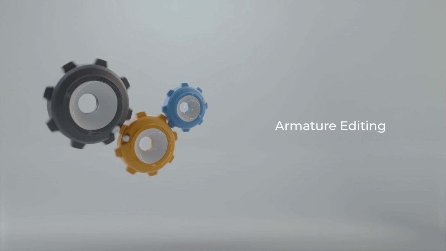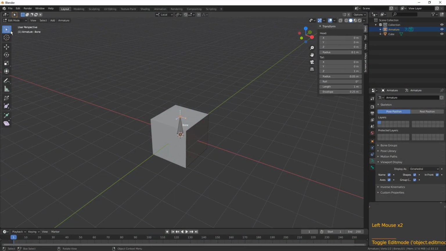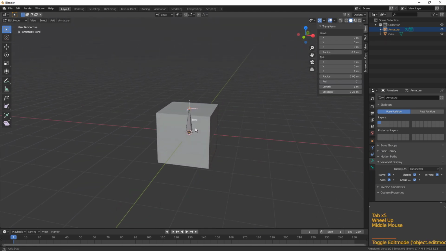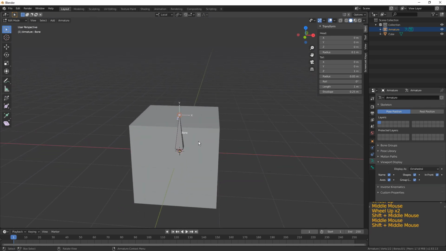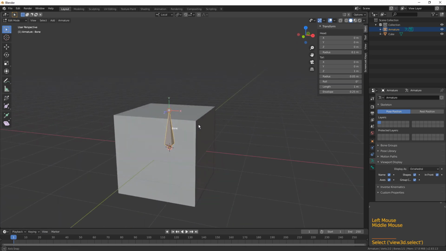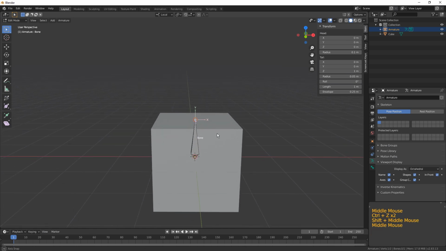Alright, to edit an armature, as you know, you have to have it selected and be in edit mode, either by going on top here and clicking on edit mode or pressing the tab key. Alright, so I'm going to zoom in a little. So you can extrude and add bones. You can duplicate bones by selecting the bones and pressing Shift D to duplicate the bone. Alright, so that's one way to do it. I'm going to undo that real quick.